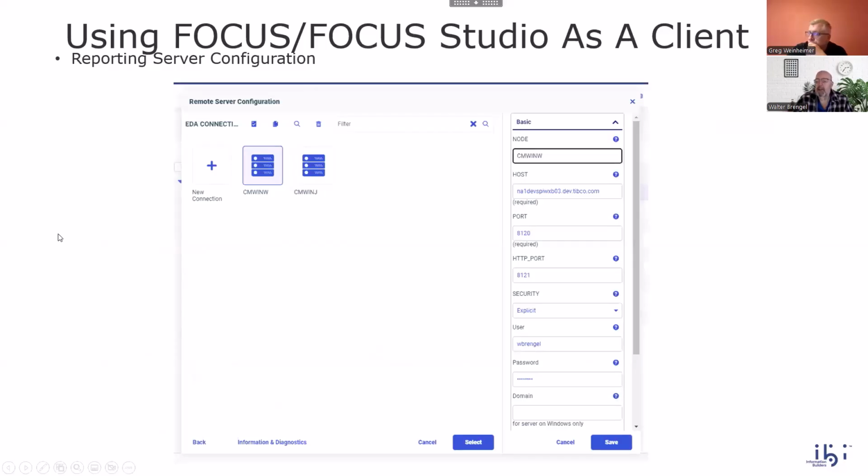So here I have two nodes set up, CMWin1 and CMWin2. These are both Windows servers. Again, you can call them whatever you want. In CMWin1, I fill out the information. If you don't see the information, if you're doing a new connection, it'll prompt and ask you for these values. If the connection already exists, you can right-click and do properties. So I have my node name. My host is the fully qualified host name, the port for the reporting server, the port for the HTTP listener. I'm using explicit security, and I'm signing in with my user ID and password.